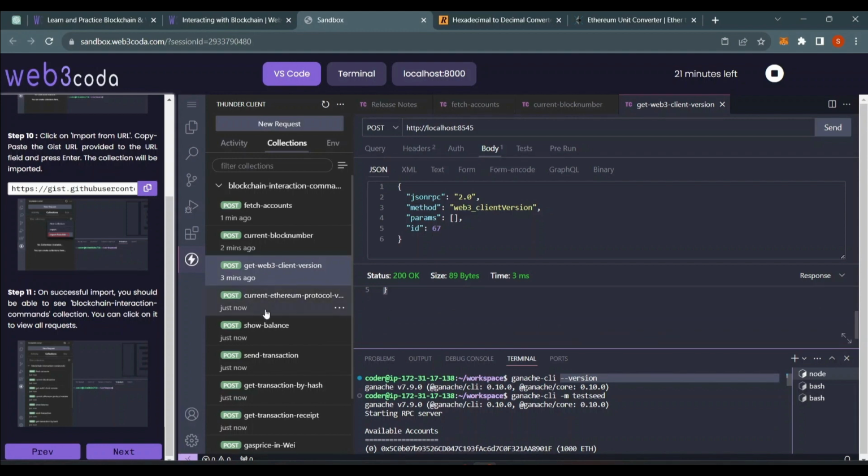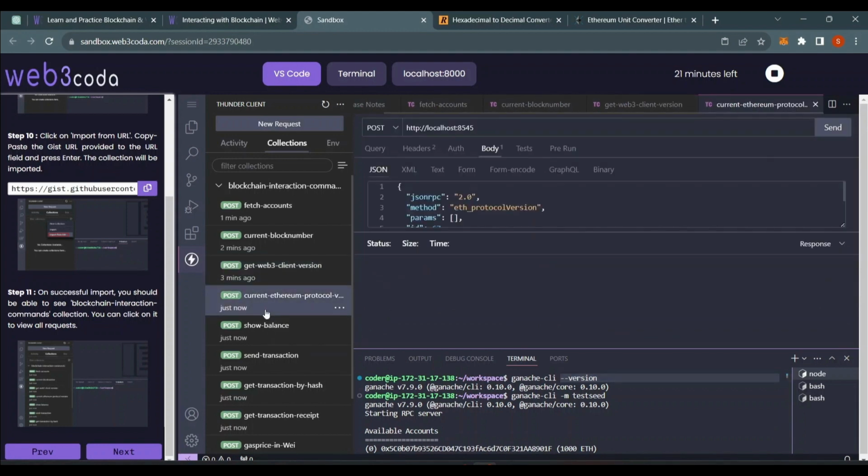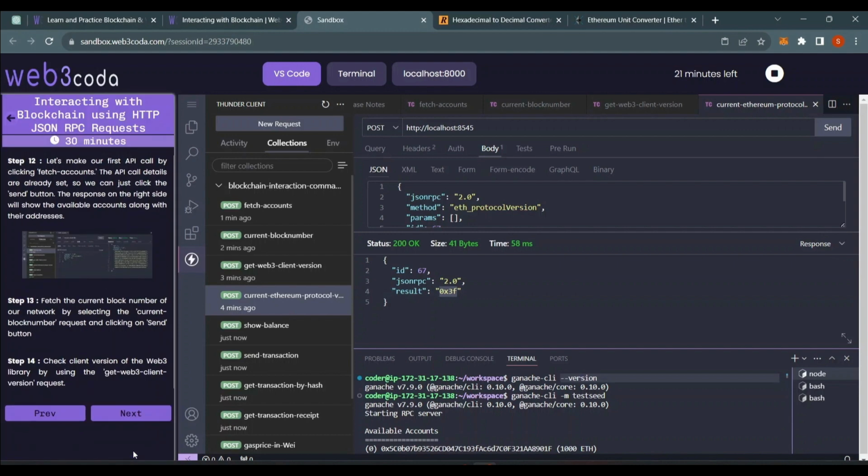Now we move on to the next method, that is the current Ethereum protocol version. Let's check what the current Ethereum protocol version is that we are using. So this is the particular version. Let's check what this means in decimals. We'll just move a few steps further in our manual.